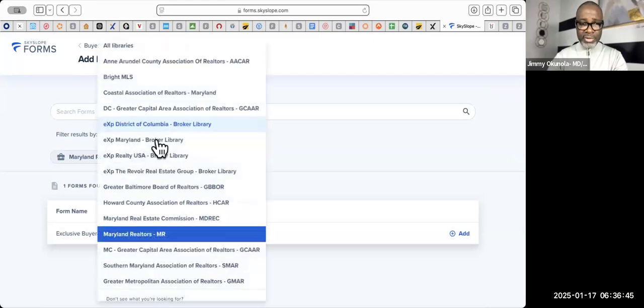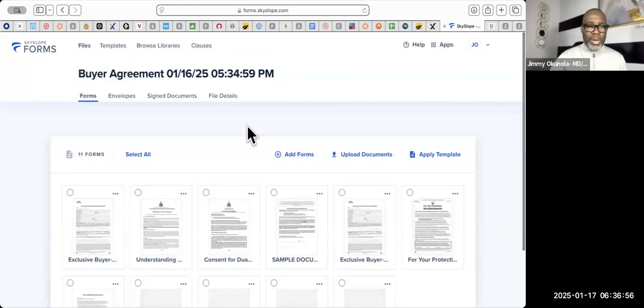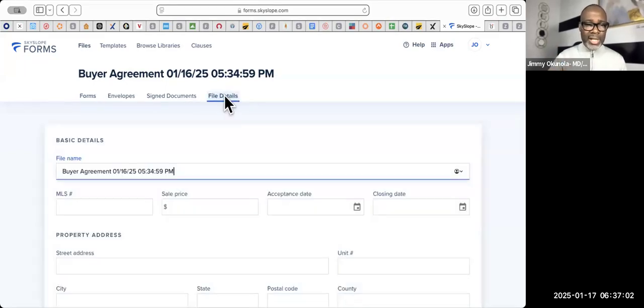You can have all your libraries there if you want to use that. And then you'll be able to go through all the forms, so you see exactly what it is that you're trying to do. So I'm going to go back right here. Now, let's start labeling things so you can give a name to this file once it's all done. File details. It's going to say buy agency agreement.